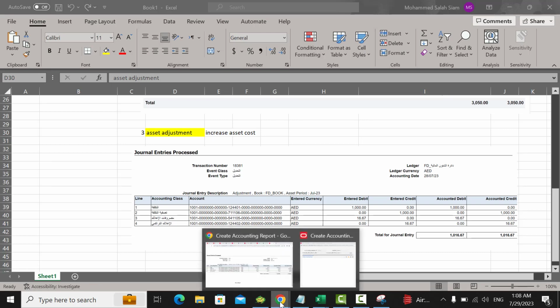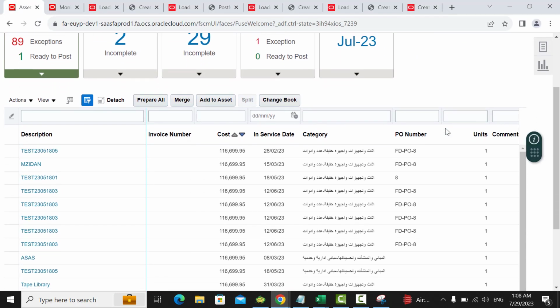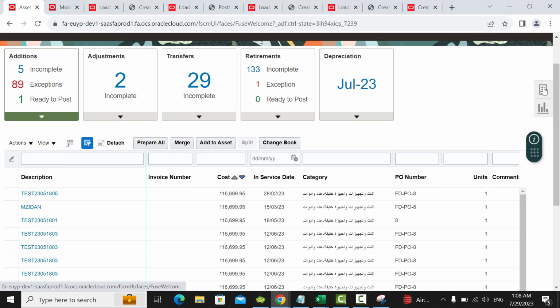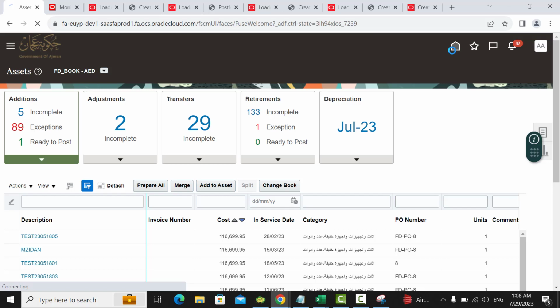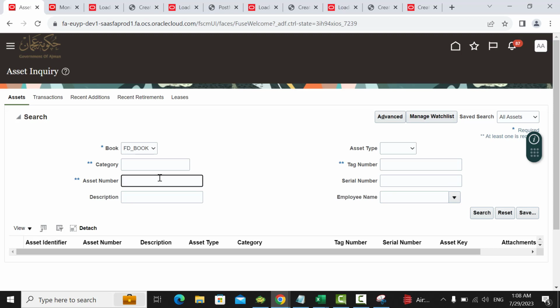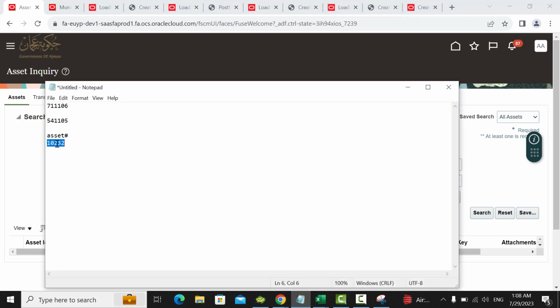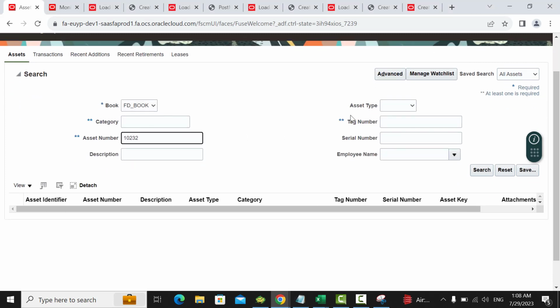Now go back to our asset. In case you are going to inquire about assets, go home, inquiry assets, search by asset number. It's not here, take it, copy, search.